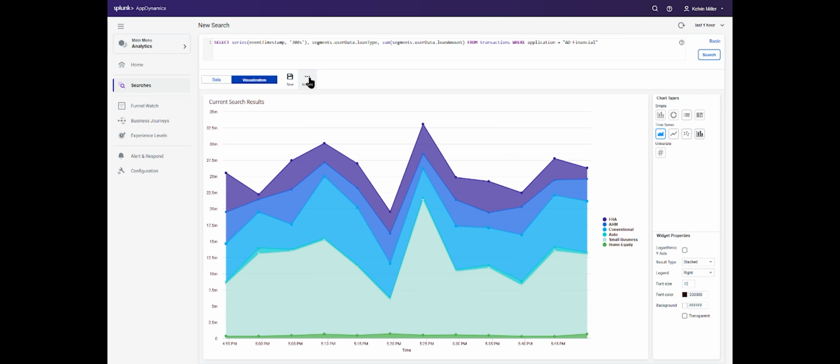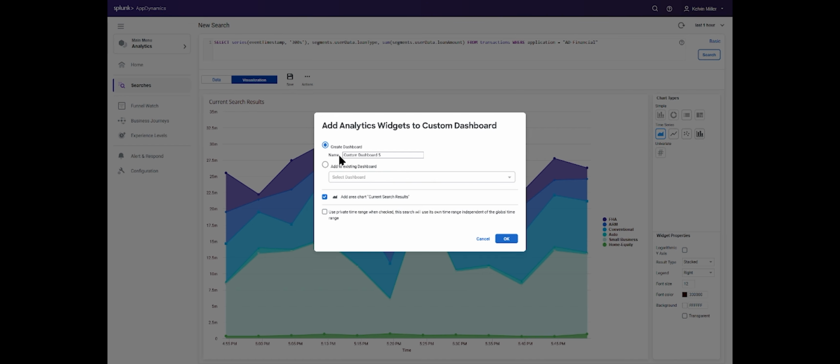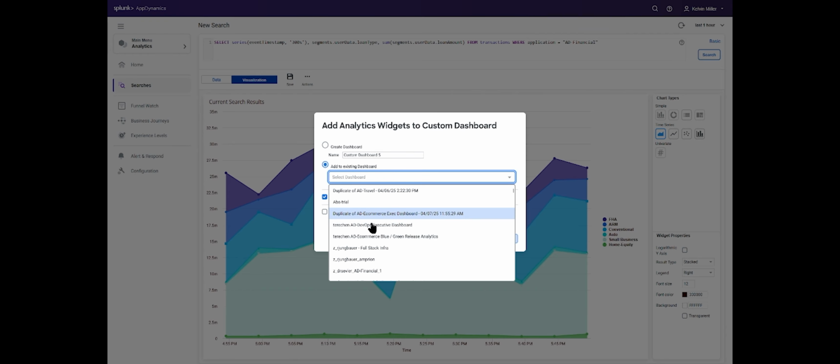So if I click on action, I can click add to dashboard. I can create a dashboard and name it right here, or I can pick from the existing dashboards that are already created, and the widget would just show up on that dashboard, and then you can just drag and drop it where you want it to be.